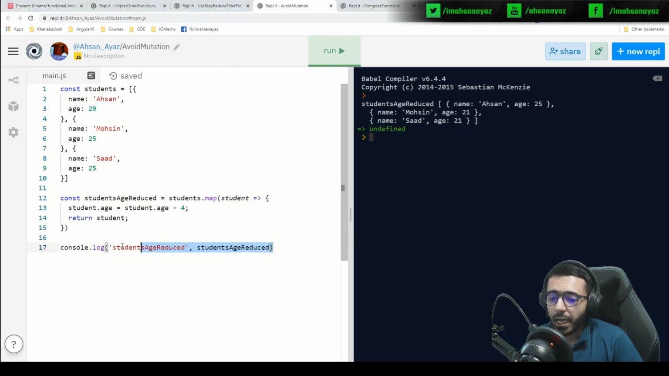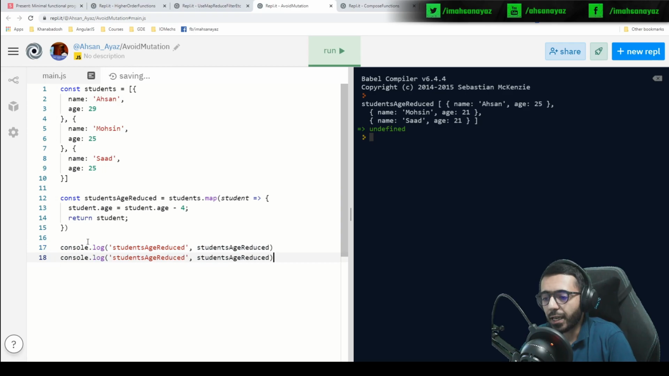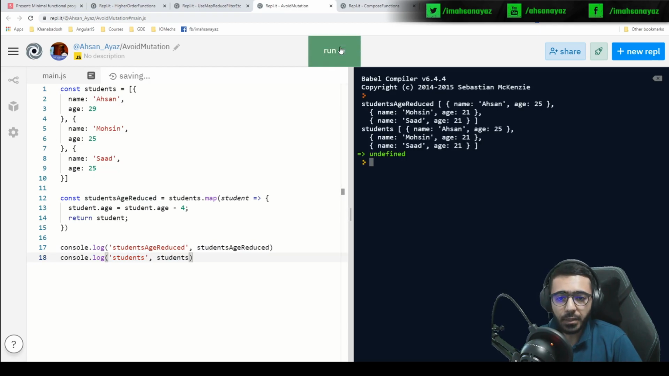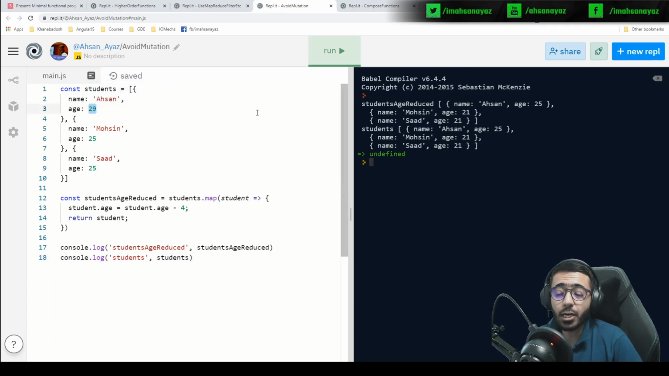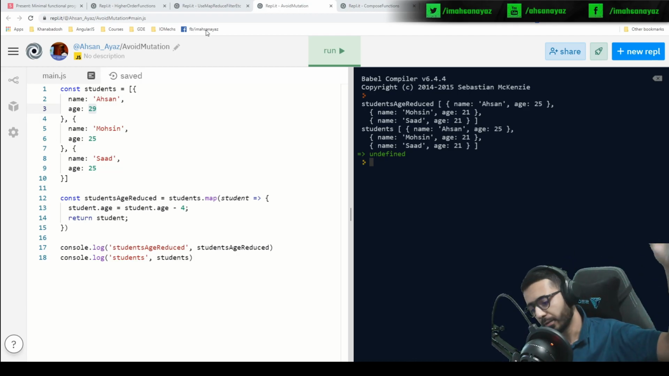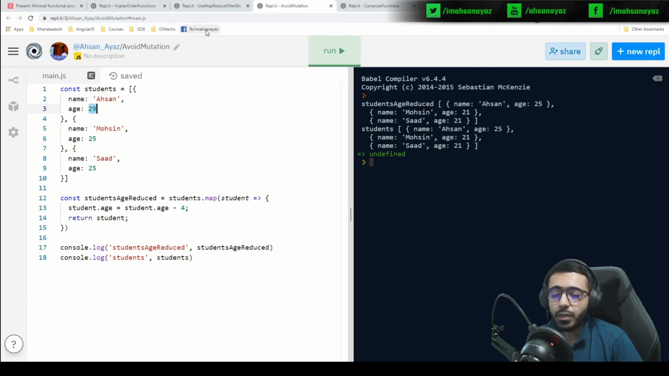Now, if I go ahead and copy this, and then paste this, and now try to just log the original array, what would happen? You can see that the original array also now has 25, 21, 21 instead of the original values. Now we have actually modified the original array, and we cannot go back to the original state. So how do we avoid this?